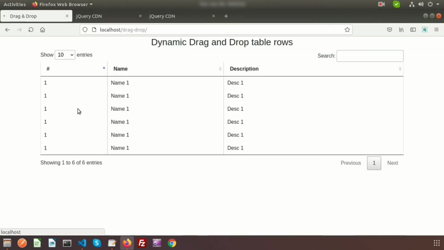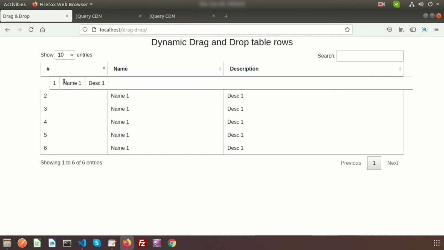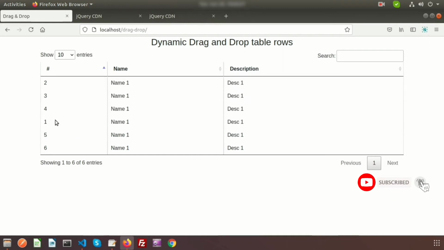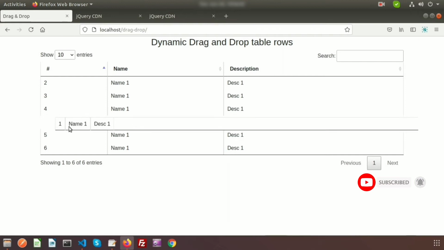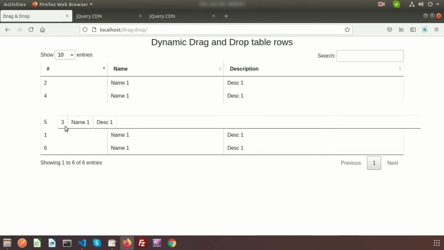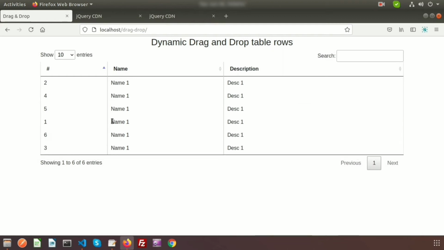Now just go here and refresh this. So now we can select any of the rows and can sort. So I am just going to select the first record and pasting it under 4. So we can see the table order is changed. So we can change it anywhere. We can change from 3 to the last position. Okay, right now if we refresh this, all things will be gone because we are not saving into the database.